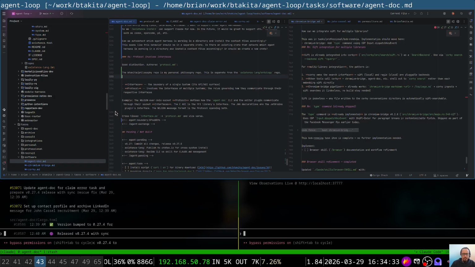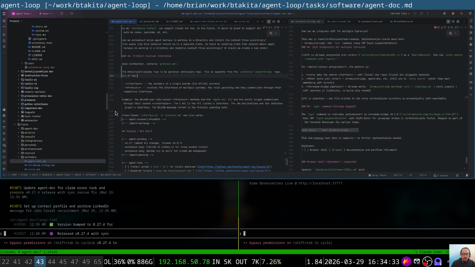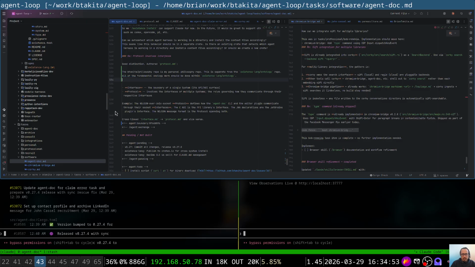Repo. All of the fundamental work, all the fundamental ontology work should be done within existence laying ontology. B-Takita philosophy should depend on, I'm just going to make my thing depend on existence laying ontology. All right.